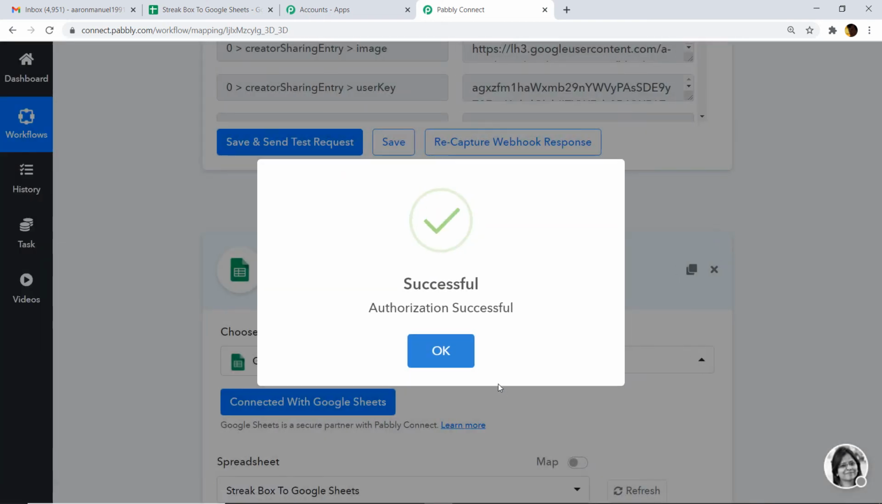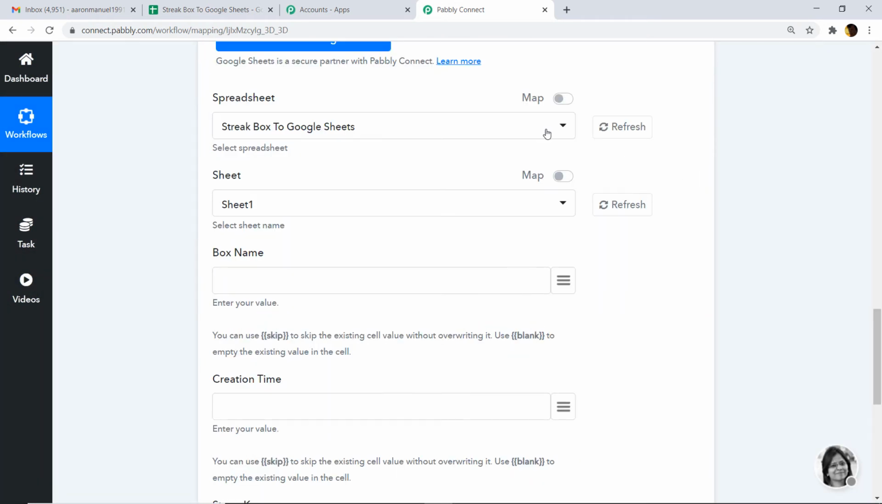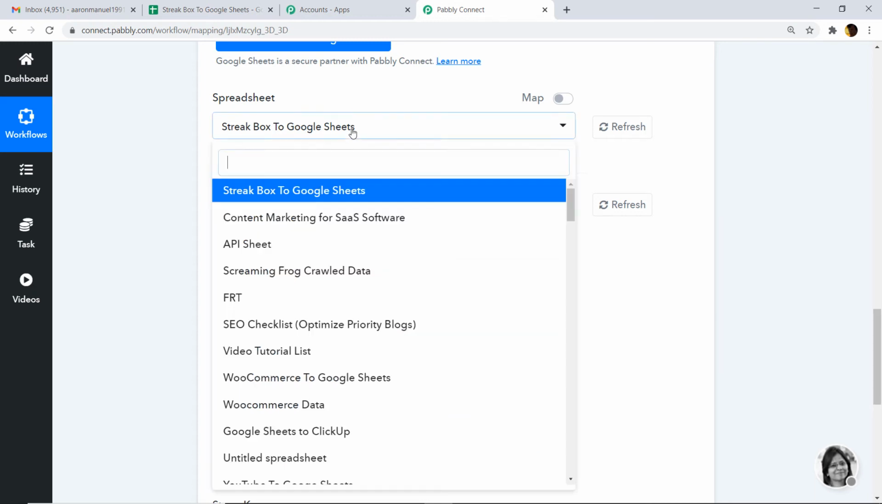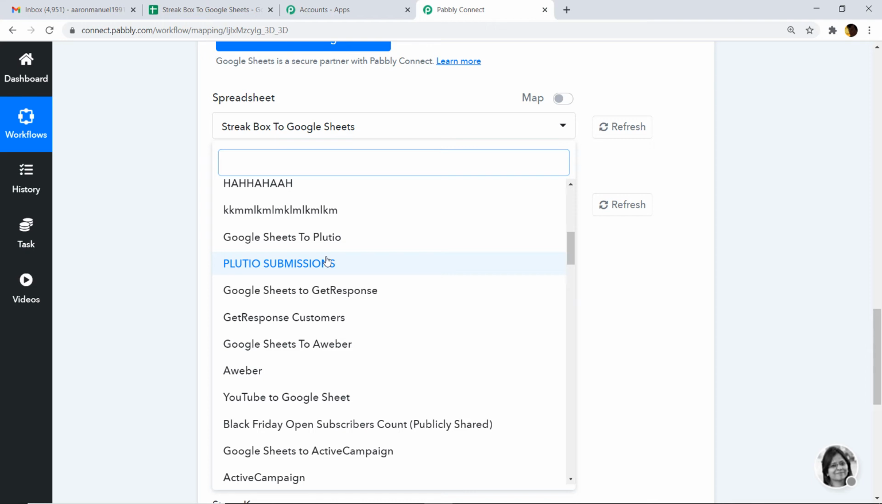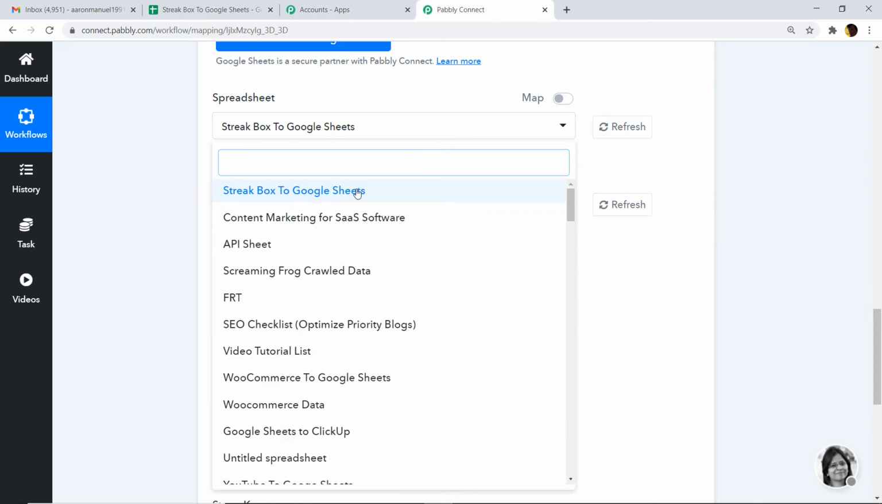Okay, so it is showing the authorization is successful. Just click on OK. So as you can see, the spreadsheet is showing Streakbox to Google Sheet. When you expand it, there are many Google Sheets present here. This is the particular Google Sheet I am interested in appending the data to, Streakbox to Google Sheet. So let's keep it that way.